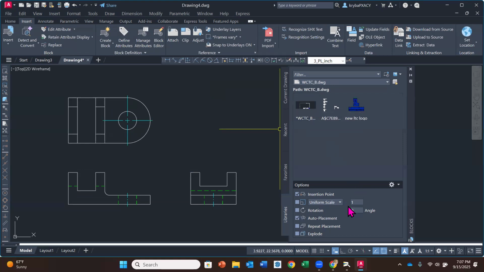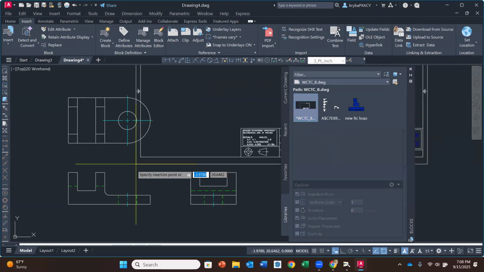Now, right now, my uniform scale is at 1, so we're going to see. I'm going to be pulling in this border 1 to 1. So it's 8.5 by, or it's 11 by 17. I'm going to see if it fits around my area. Okay. So I'm going to left click it, left click, don't drag.